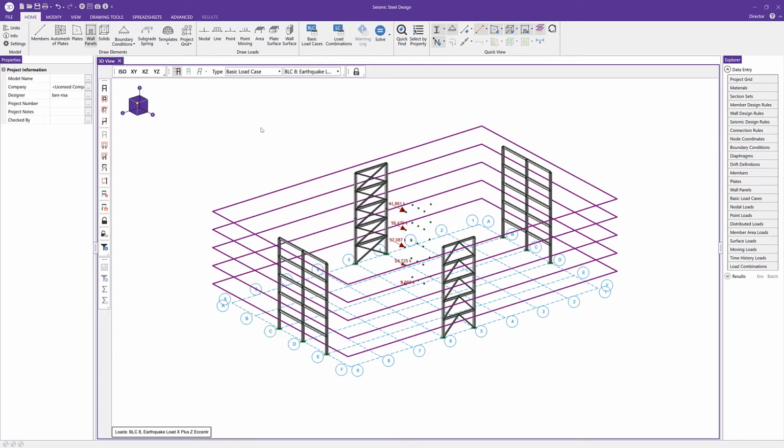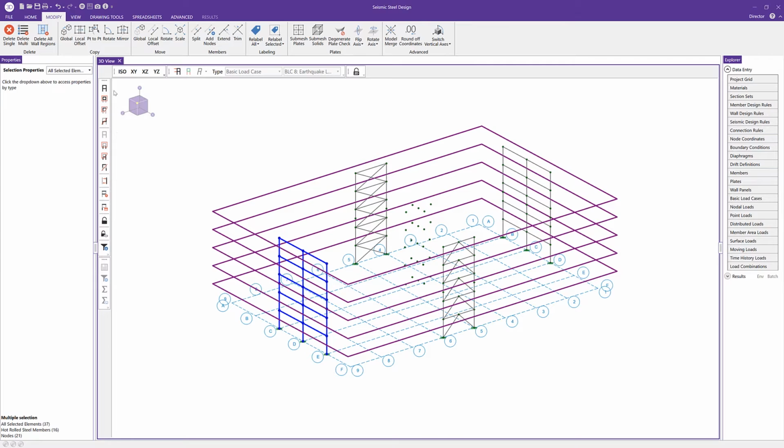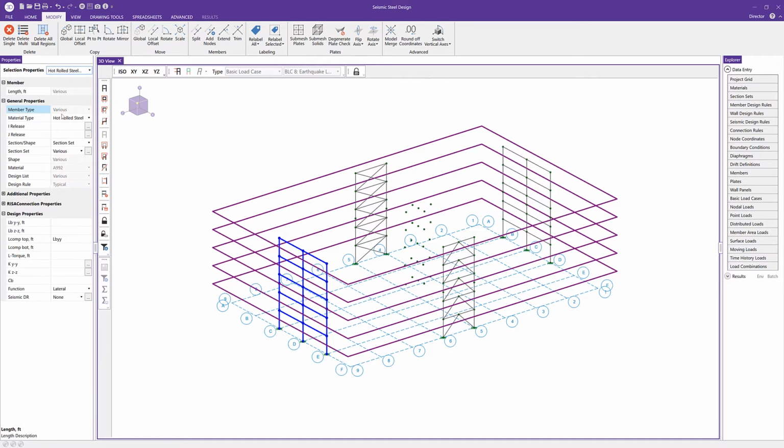So I'm going to go back to the Home tab here, and let's turn off the rendering. And I'm also going to turn off the loading, but I want to select the different frames and assign the design rule that is appropriate. And so we could obviously select member by member, or in this case, I'm just going to group select this first frame here. And in my properties, it's selected all the elements. So I can choose, I want to select all hot rolled steel members. And then coming down to the seismic design rule, I can choose which design rule I want to use. So in this case, let's set that as an intermediate moment frame.